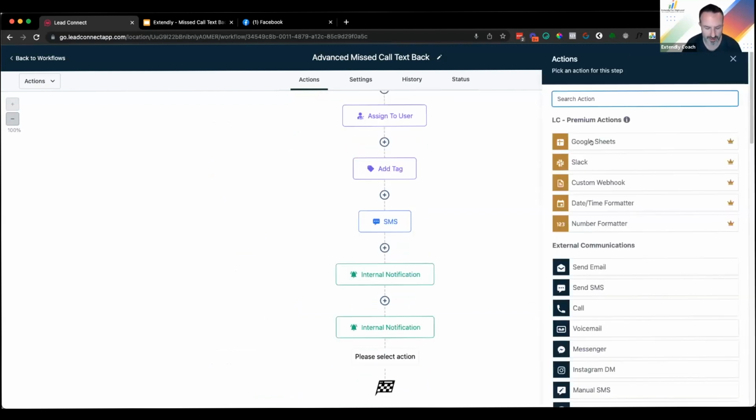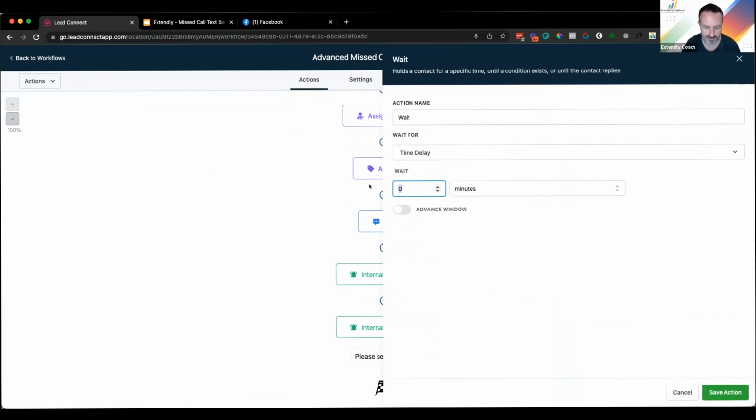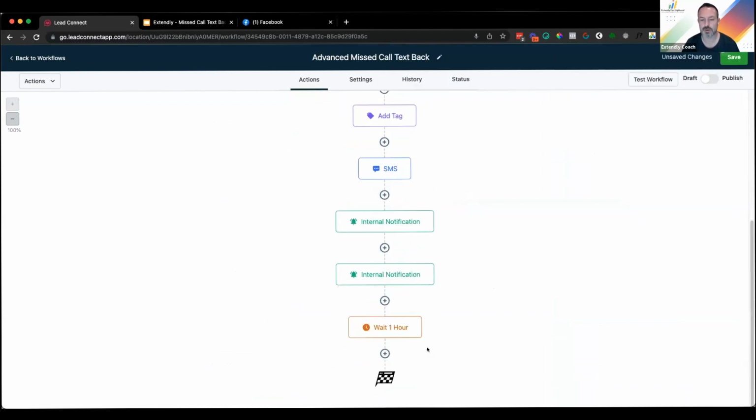You could put a wait step at the end here. And let's say we want to have at least 1 hour. Just retitle that so we know exactly what it is. So we're going to say wait 1 hour. So what's going to happen then is they call one time. That contact is going to go through this workflow. We're going to sit here at this wait step for the period of 1 hour.